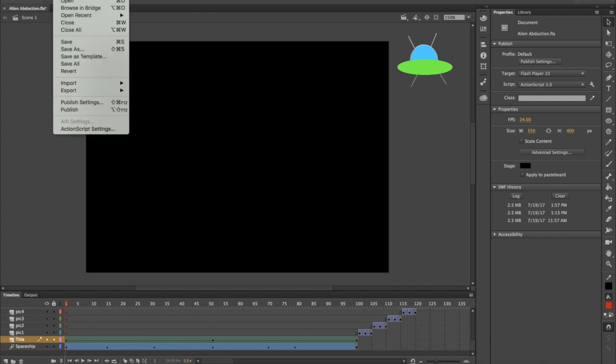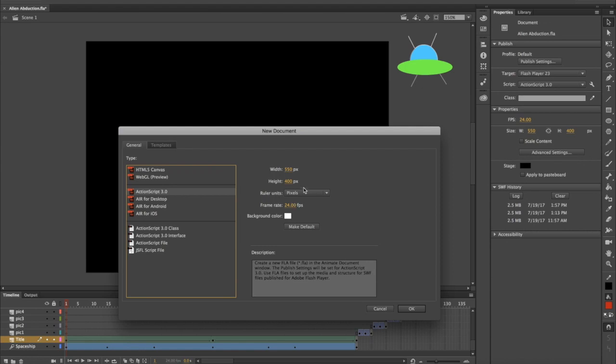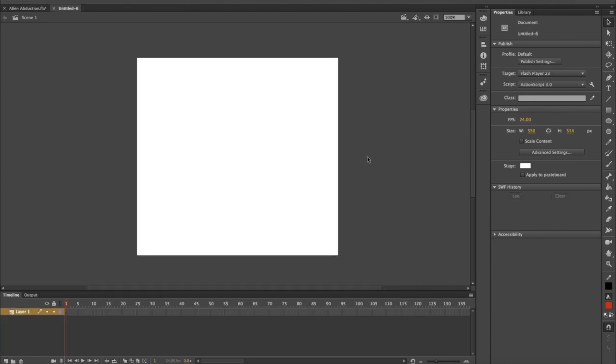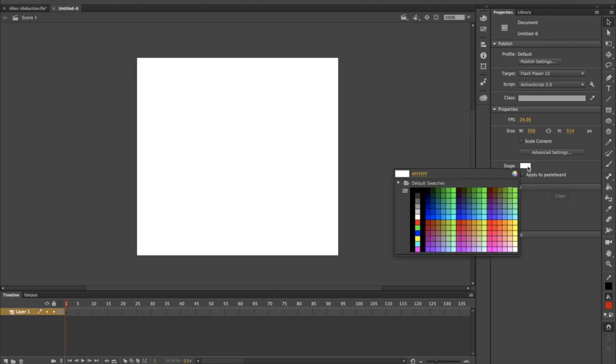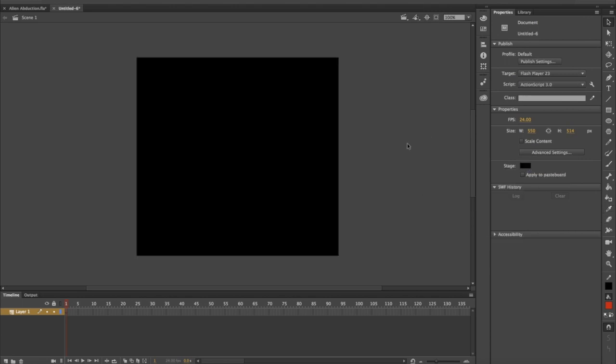So File, New. Now my stage is going to be measured in pixels. It's going to be 550 wide and 514 in height. That's because that's the size I made my photos. It's up to you. Your stage might be a different height, different shape. It depends whether you make your stage to the size of your photos or whether you want to resize your photos to portray a certain size. It's up to you. So I'll start with my stage here. To start with, I want my stage to be black, especially for my intro. Okay, so I've got a black stage.